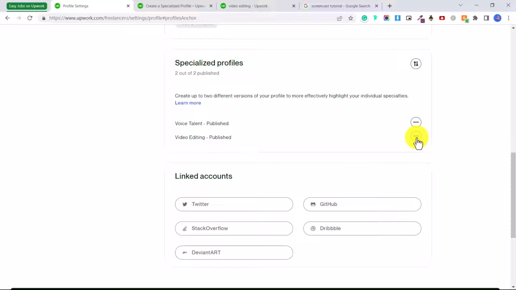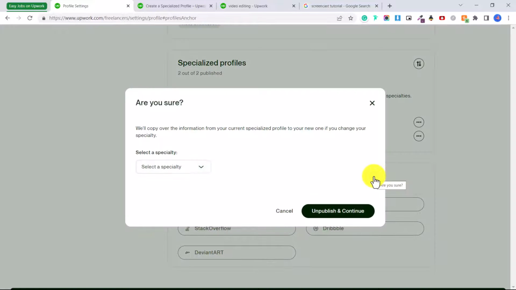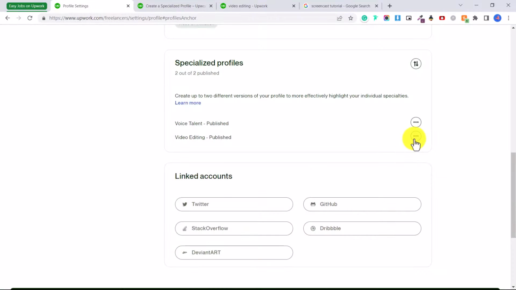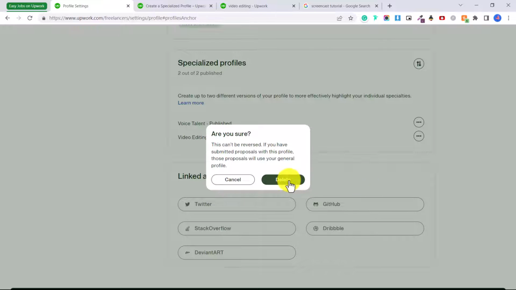You're going to click on the 3 dots and you can either choose View, Edit, Switch Specialty, or Delete. If you choose Switch Specialty, it says they'll copy over the information from your current specialized profile to your new one if you change your specialty. So this is one way to change your specialty and retain all the information you already had on your portfolio. Or in my case, I'm just going to choose Delete and then Delete.